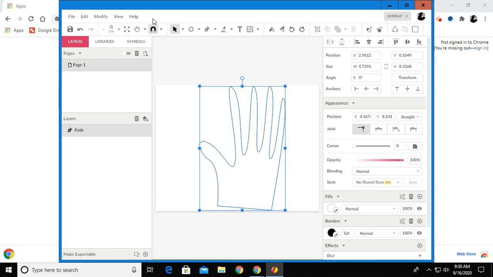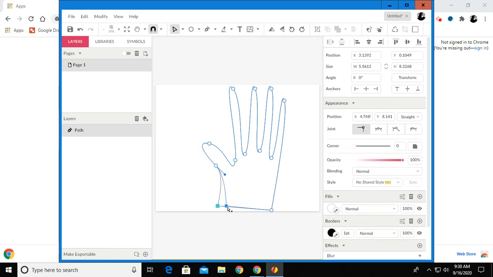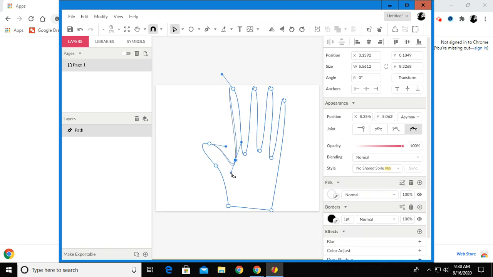What would I do? Well, at this point, I'm going to go get the subselect tool, and I can see all my points on there. And I'm going to click on this one, and these are the handles for the curve. So I'm going to make that a little more of a curve in this direction. And I'm going to click on this point, and I'm going to make that a little less of a curve by pushing it toward the point. And then maybe pull the point back a little bit too. Maybe move the wrist. Okay, and then I'm going to flatten that out just a little bit.